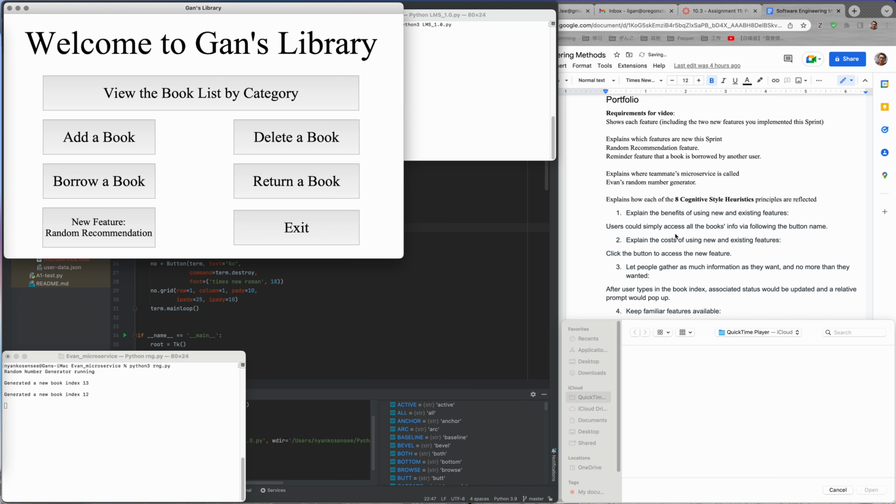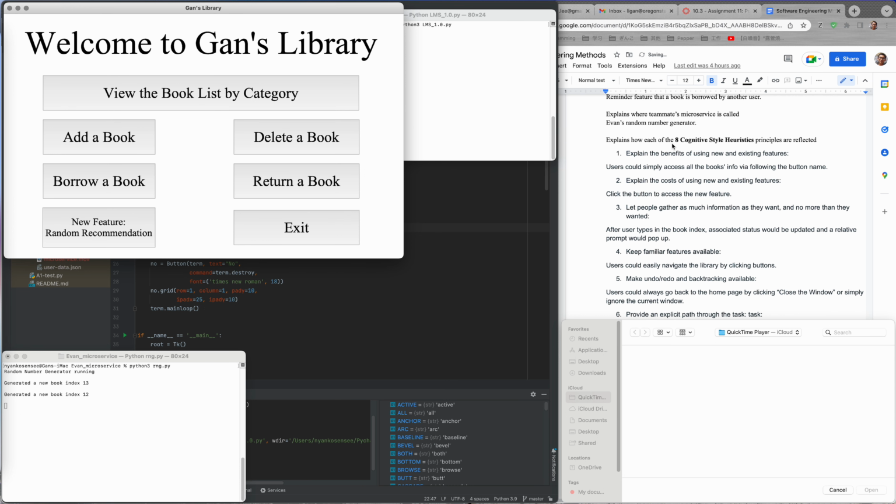So the first requirement, random recommendation feature is added here. The reminder feature that books are borrowed, actually I did a little bit more than that. I put the reminder feature in all the functions. I'm using my teammate Evan Butler's random number generator. I'm gonna display the 8 cognitive style heuristic principles.